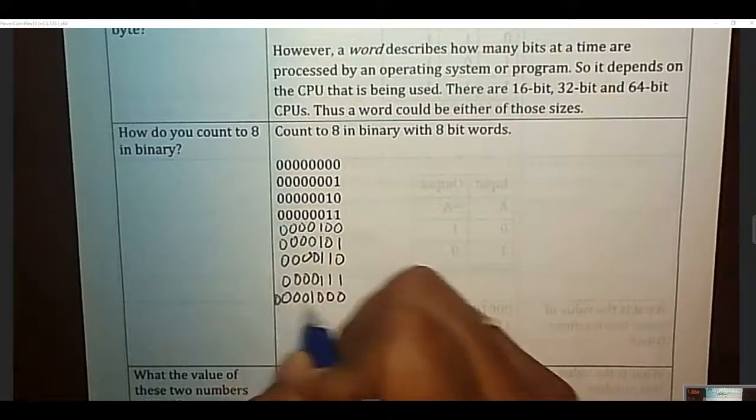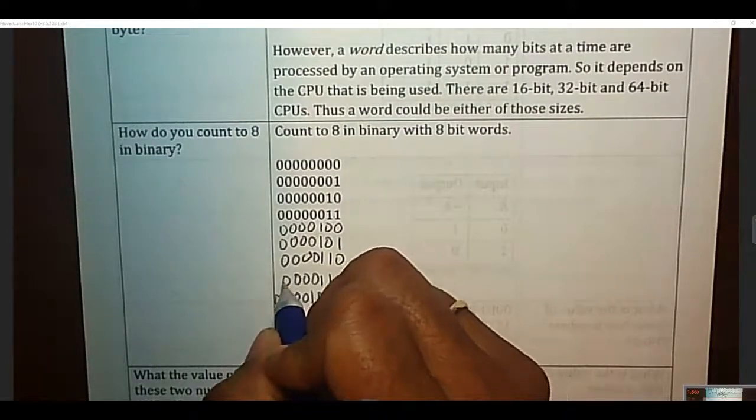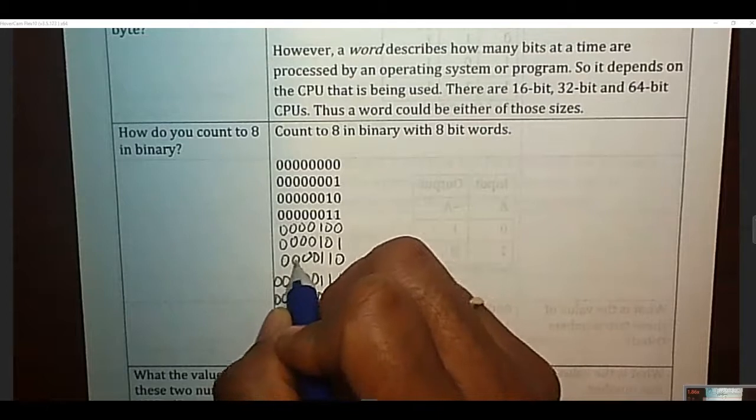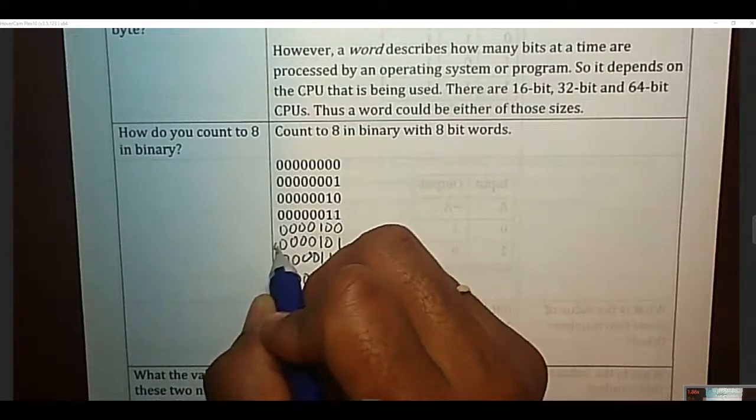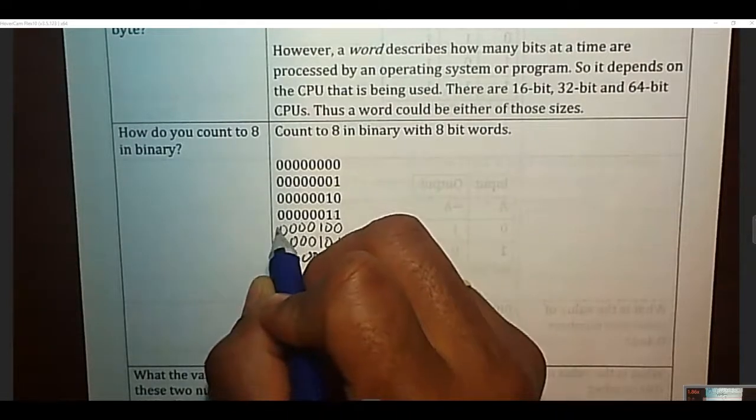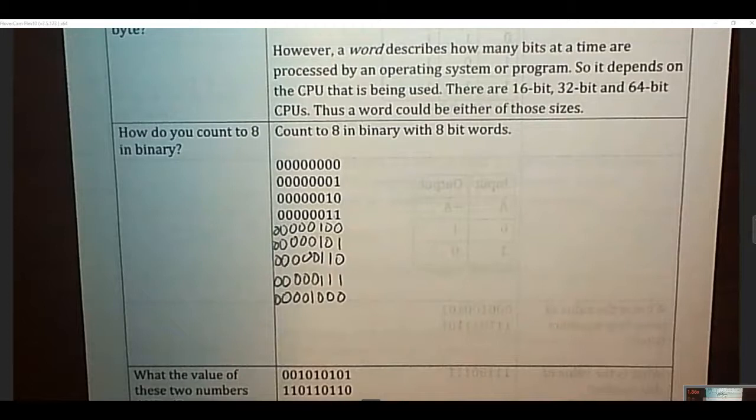I think I'm missing one here. There's some zeros all the way down. I was missing 1 bit. Okay, so that's how you count to 8 in binary.